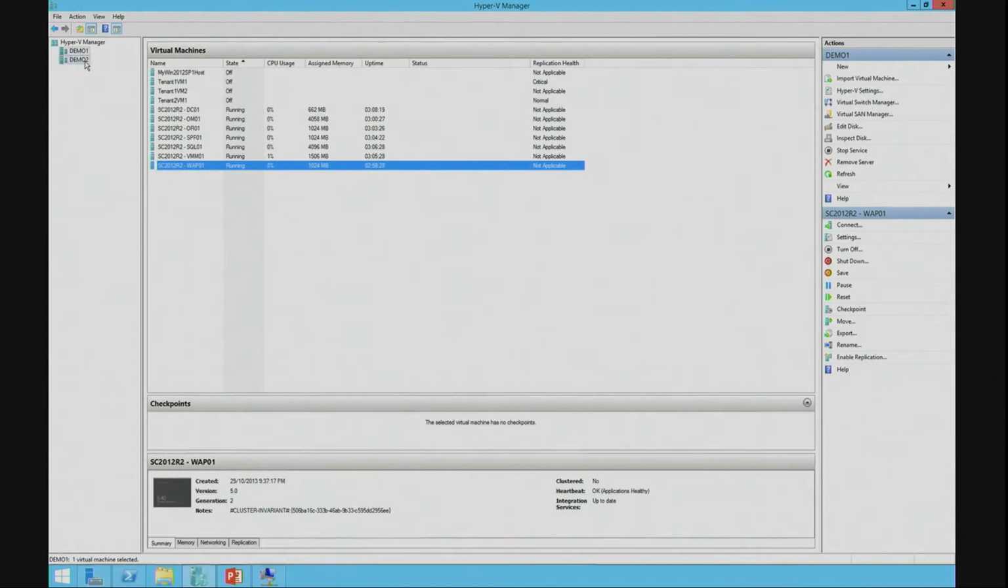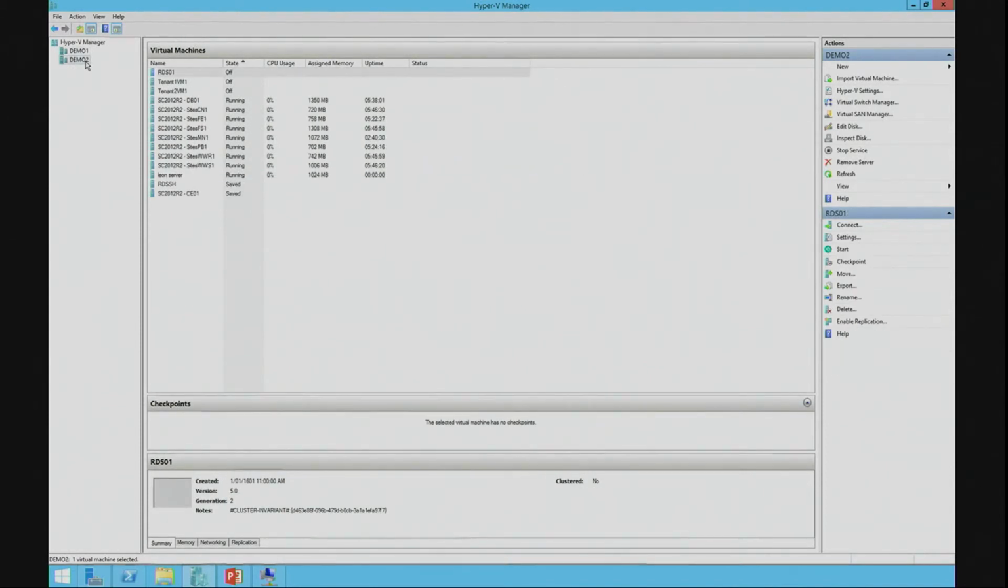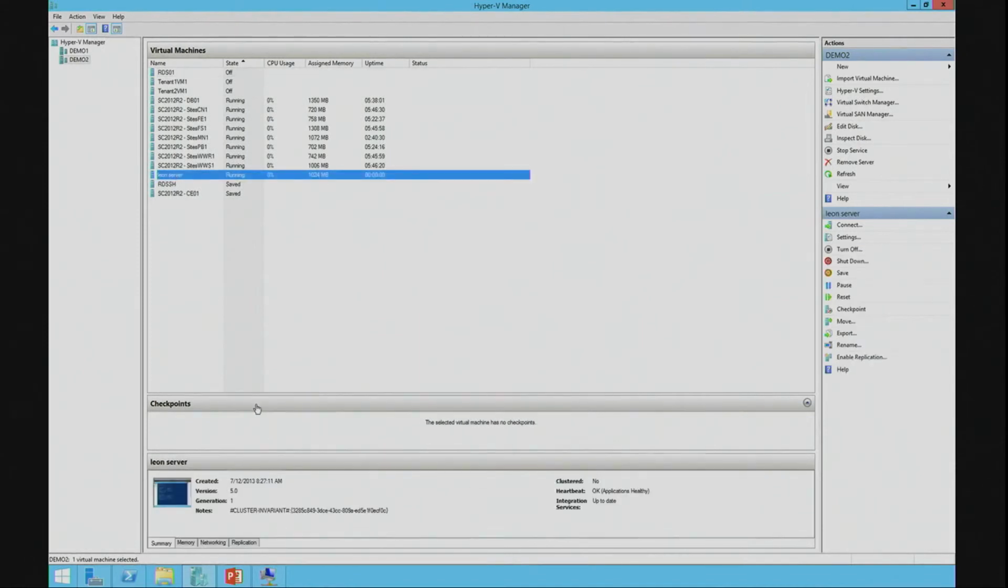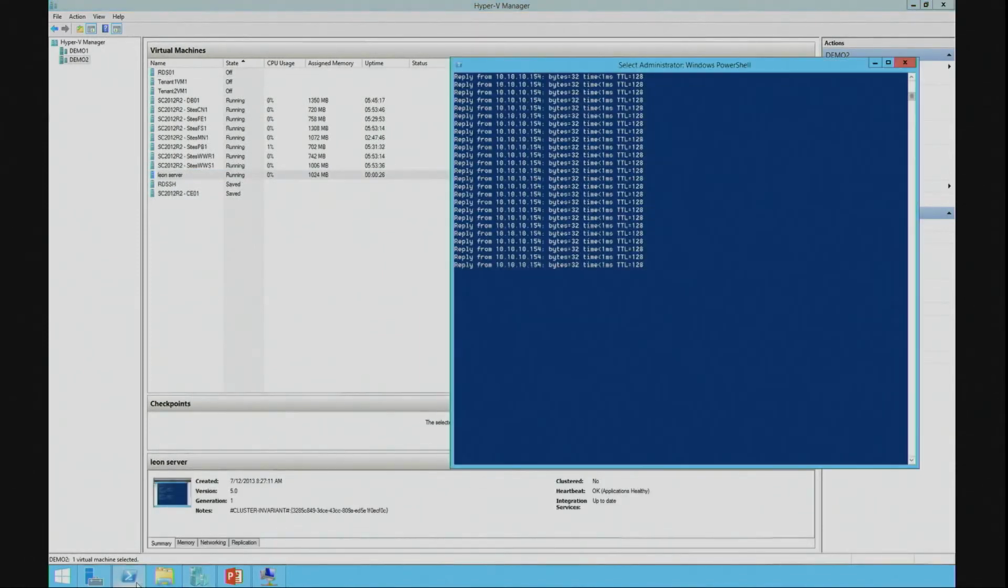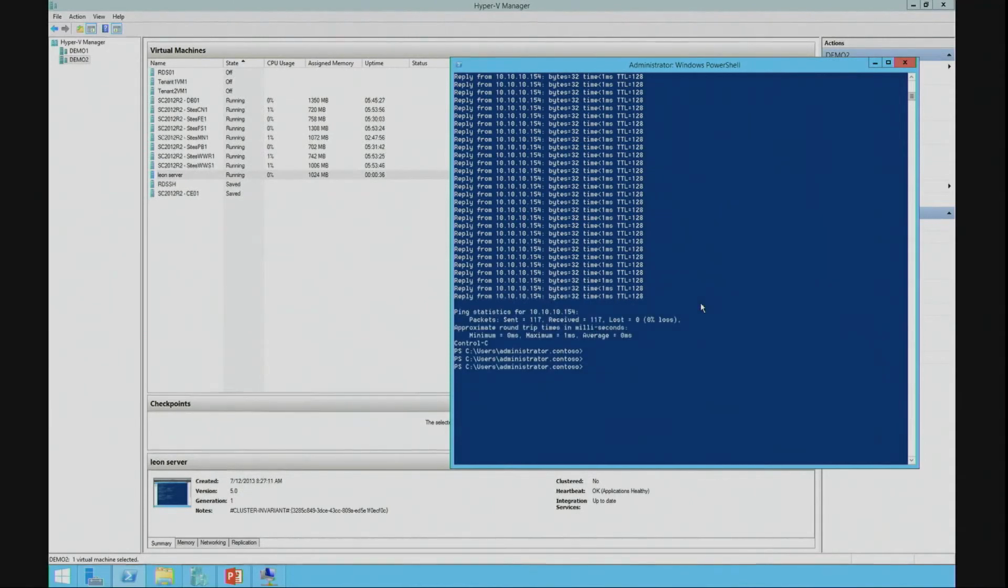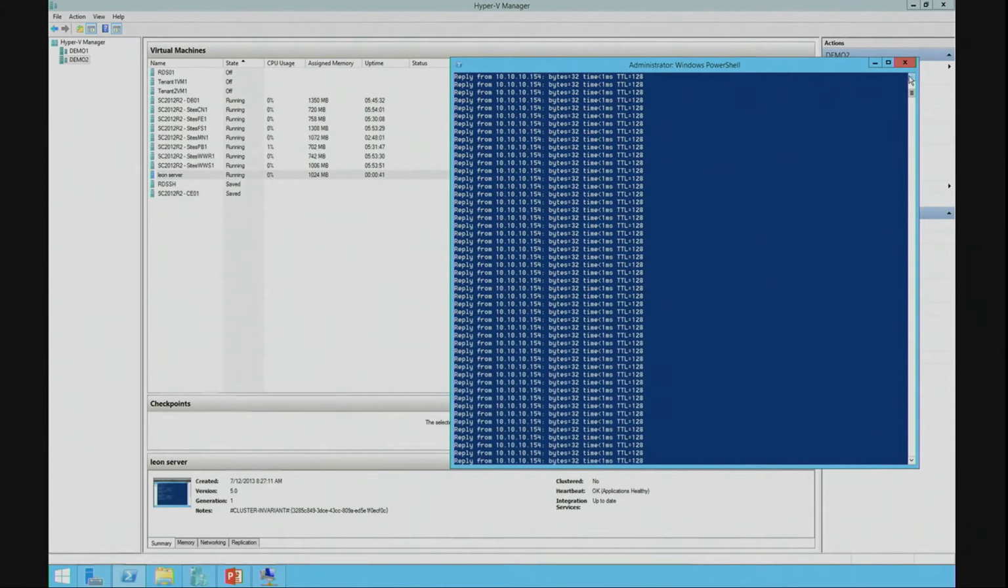So as you can see, that VM is now migrated over. I can see Leon server over here on demo 2, and I'll just stop that ping for a second, sorry. Okay, and we scroll back up. And you can see there wasn't even a ping packet lost.